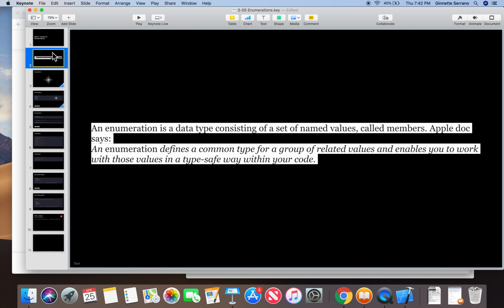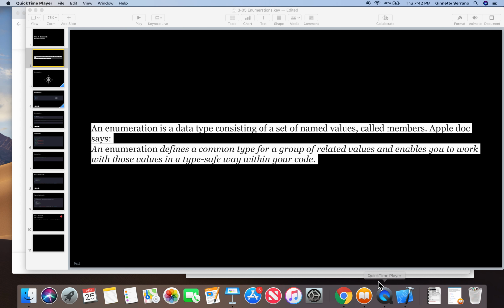An enumeration is a data type consisting of a set of named values called members. An enumeration defines a common type for a group of related values and enables you to work with those values in a type-safe way within your code. So let's take a look at this example that I have right here.